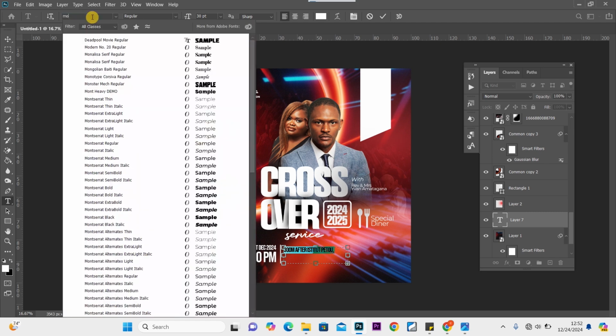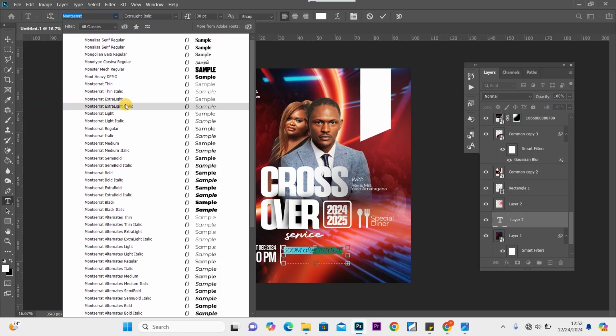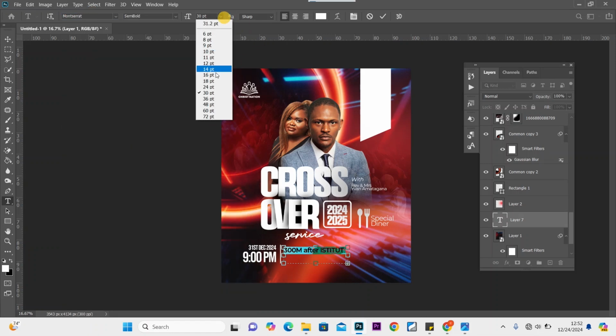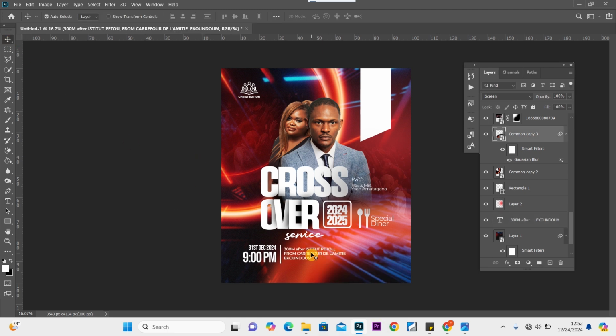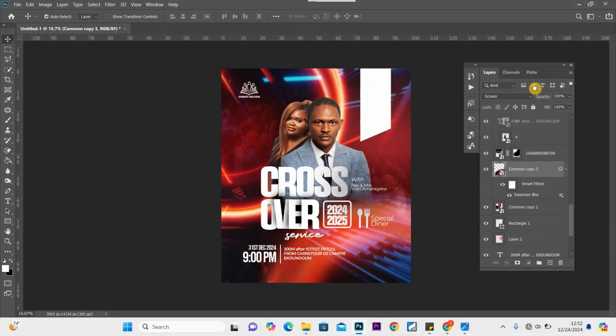change to Montserrat. I think Montserrat regular, it's no semi-bold. Drop the font size to say 18, and then I'll reduce the line spacing so the text can all fit like so. Okay, let me take this to the top.